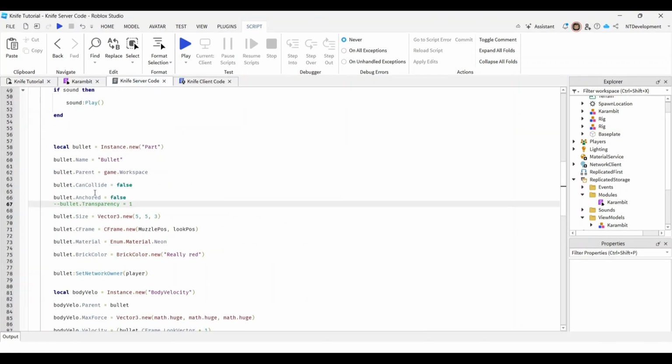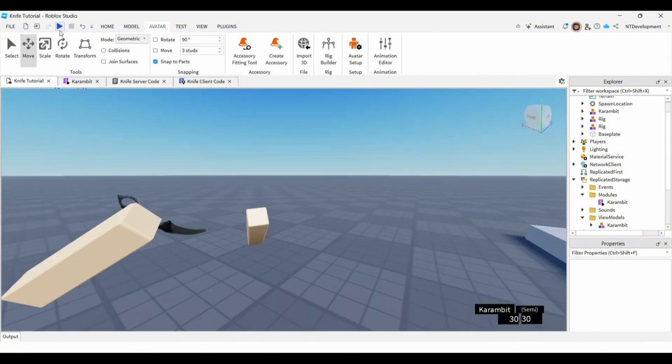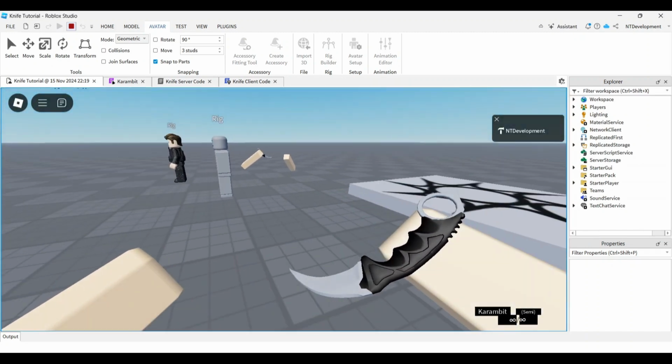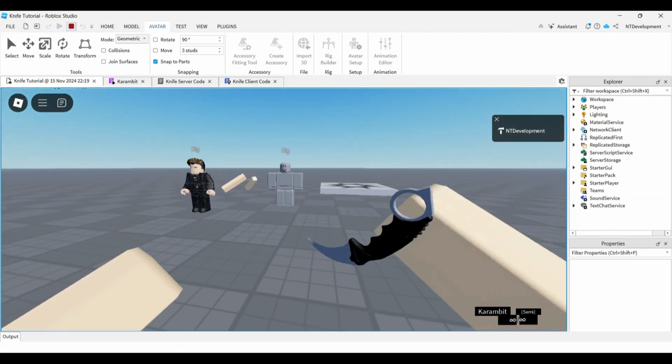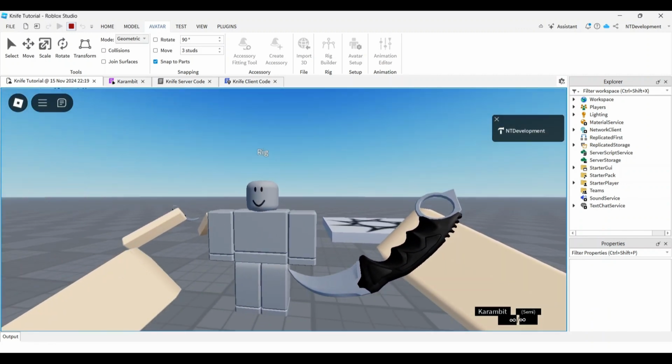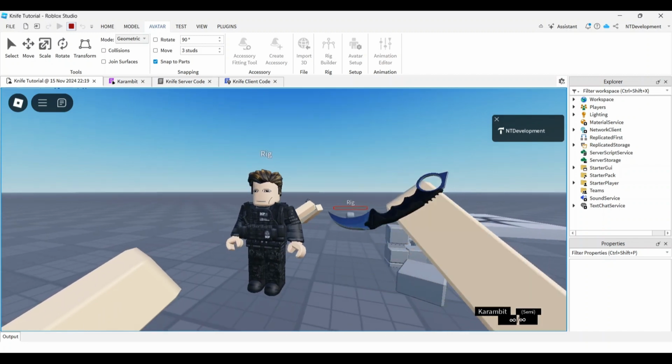You have a fully functioning knife that, obviously, once again, is a working view model. It has an animation. You can actually aim it a little bit. It will zoom in, and then works great.